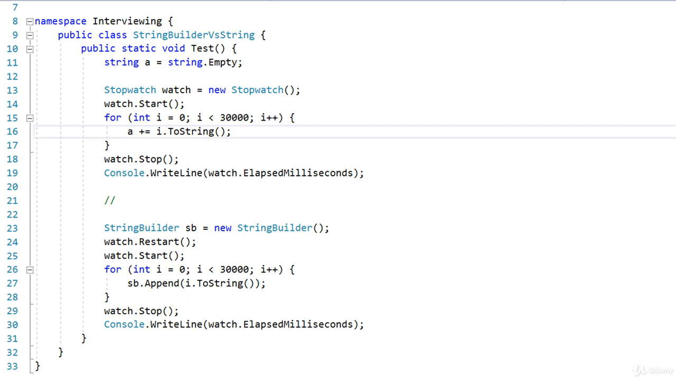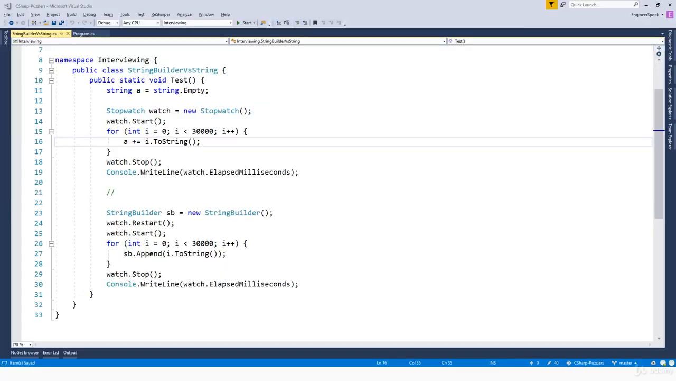The other loop is the same. The only difference is that we add the current iterator value to the SB variable of type string builder. We also measure the time spent on these loops. Let's run the code and see the results.